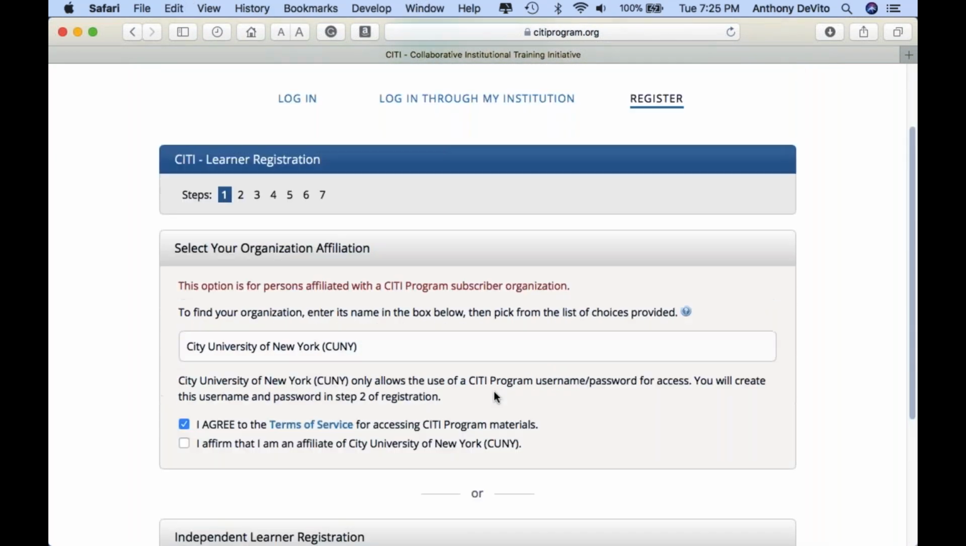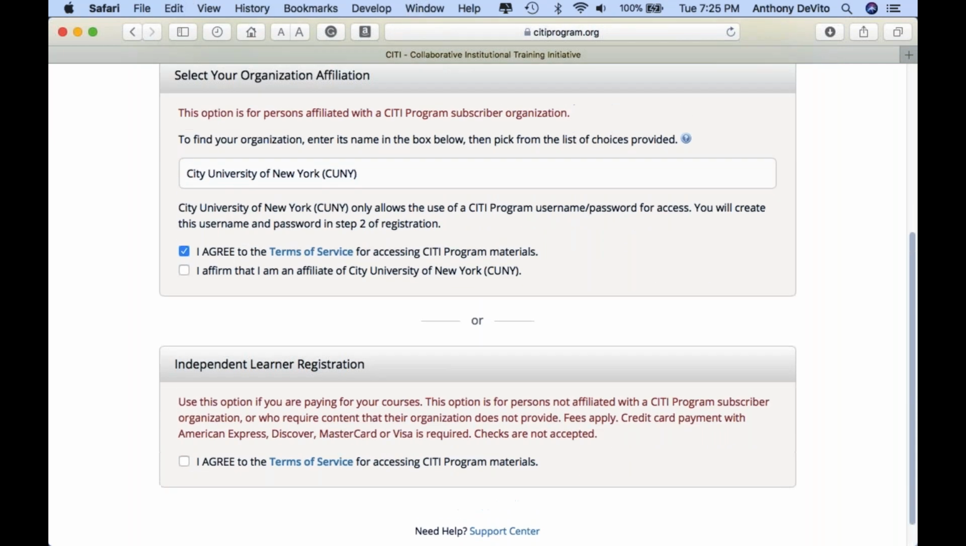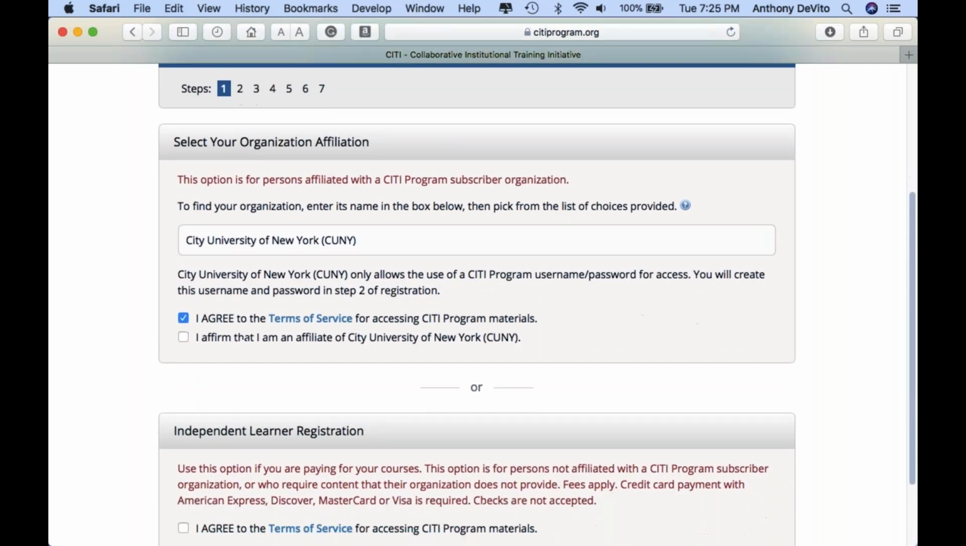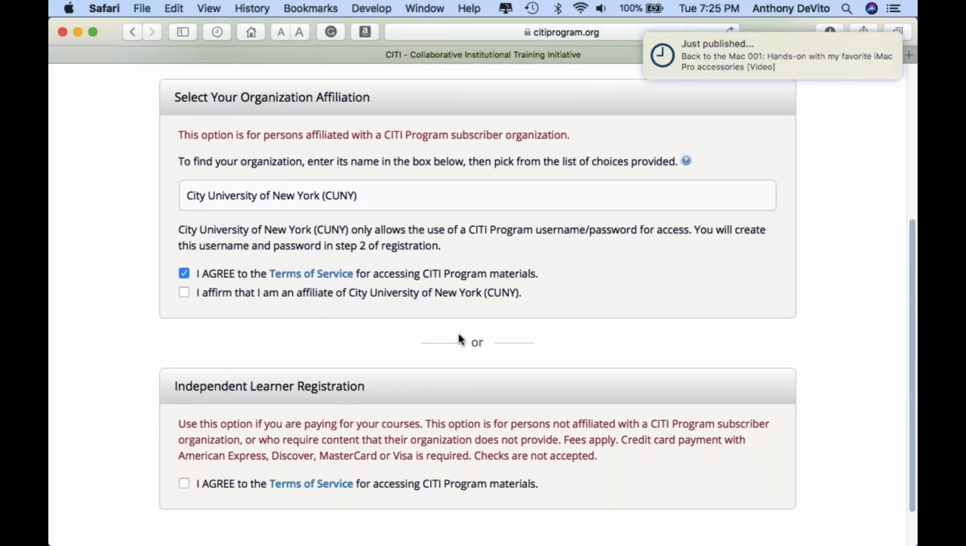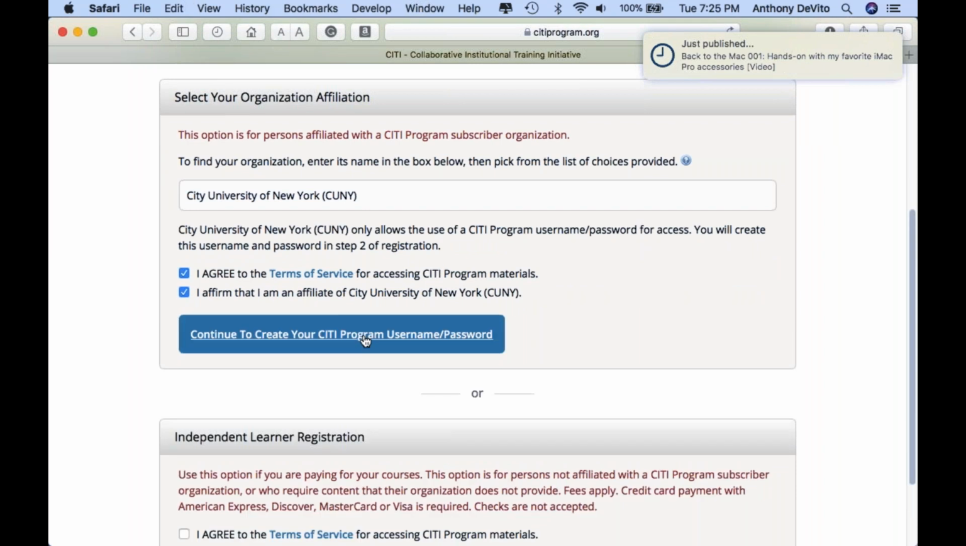Obviously you can't get anywhere if you don't agree to it. I affirm that I'm an affiliate of City University. Click that, and now you can continue to the next step.